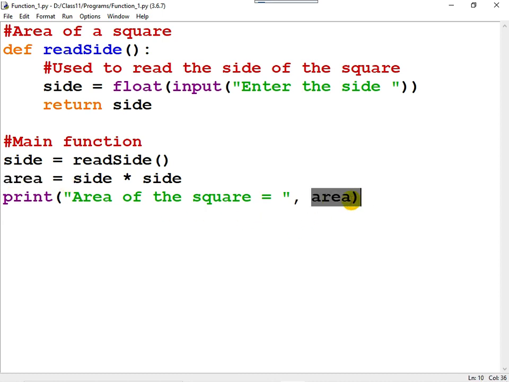Okay, so in my next video tutorial, I will create one more function that will calculate the area of a square, and the answer will be displayed on the computer's monitor. Next video tutorial.